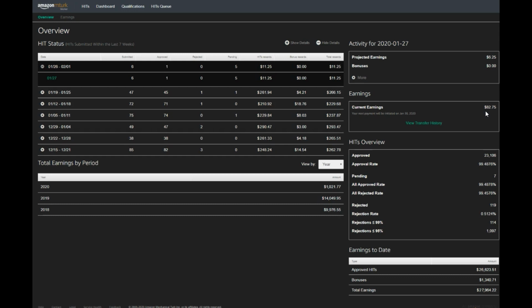If I want to see past transfers or verify that this transfer has indeed moved on after it has, I'd go and click a link here under View Transfer History. And down in my hits overview panel, this will give you a good idea of where you stand on Mechanical Turk.